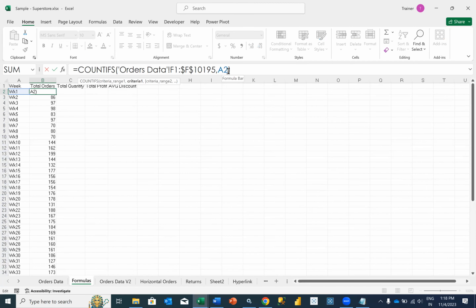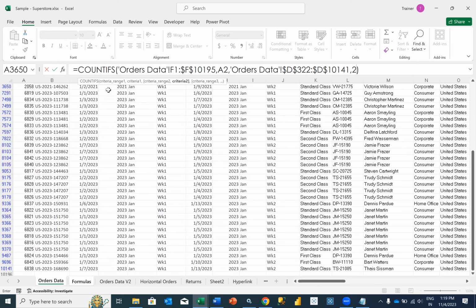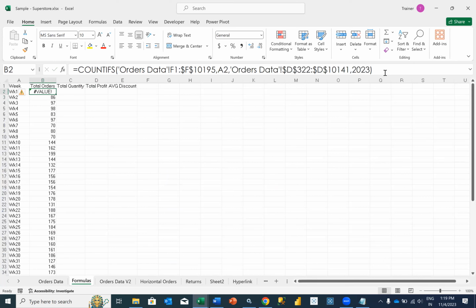Again, add one more condition, comma. You can pass as many conditions as you want. Go to your order sheet, select the entire order year, lock the cell, and give 2023. Order year.